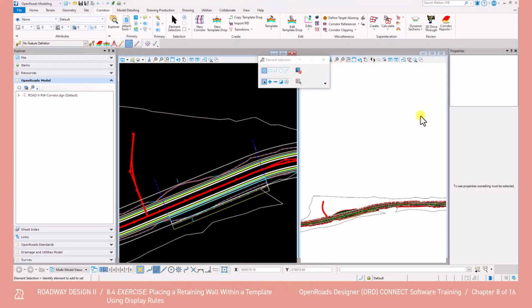This is exercise 8.4, placing a retaining wall within a template using display rules. In this exercise, we will place a retaining wall template using display rules within the corridor ITL. We will be continuing using the Road2 RW corridor DGN file.